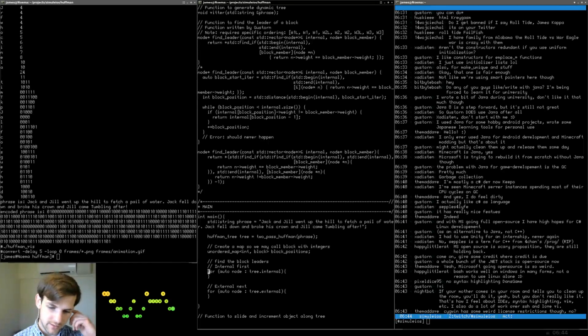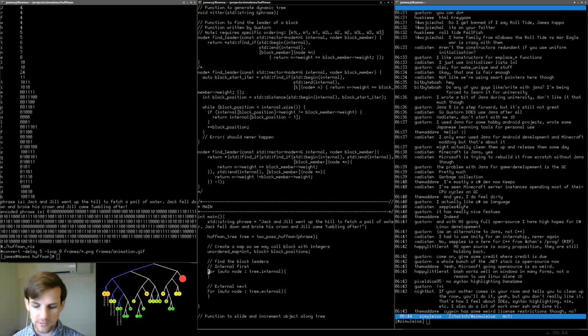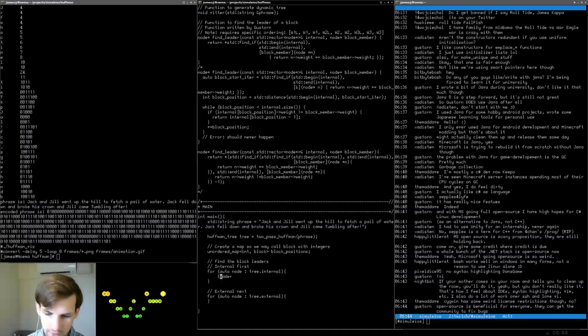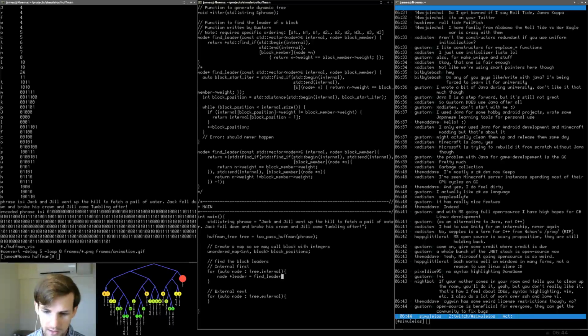So let's see if we got this right. We're going to go through each of the nodes, and we have to find the leader of each of the nodes. So let's do that. What I want to do is the following. I want to do find leader, which is going to return a node. So we're going to say Node star leader is going to be equal to find leader. And what do we want? We want the vector of nodes that we're working with. So we want internal. And then we also want the node block member that we're going through. So we should just do node here. And this should be okay.